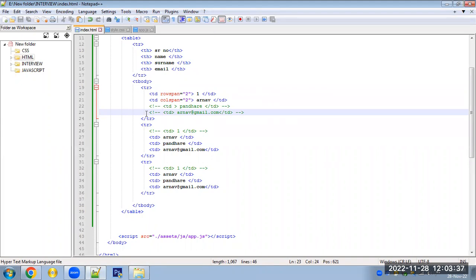Then tell me, in how many ways can we position an HTML element? Five ways. Static, then relative, then fixed, and absolute, and sticky. And the default positioning is static. What is meant by sticky position? Sticky is the hybrid combination of relative and fixed position.